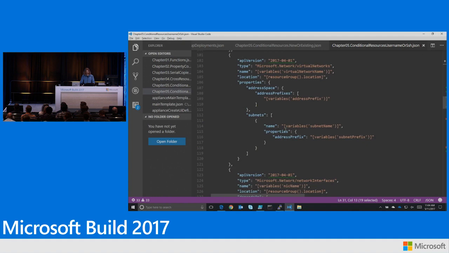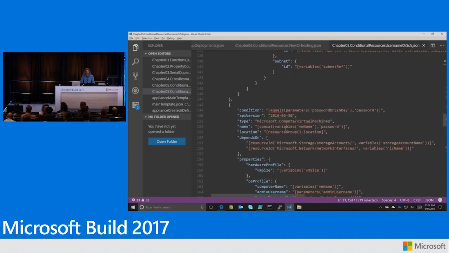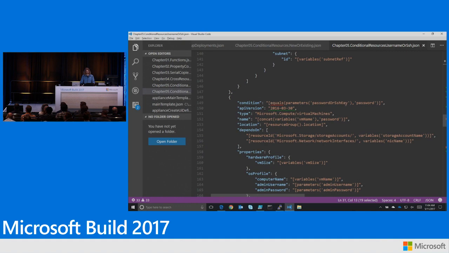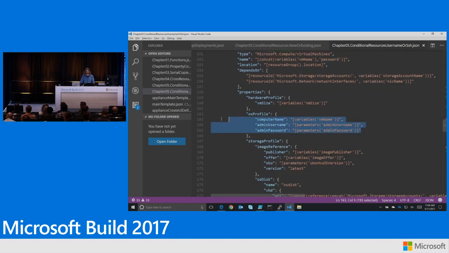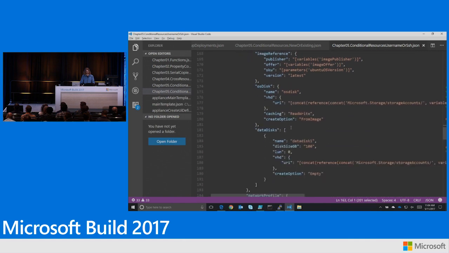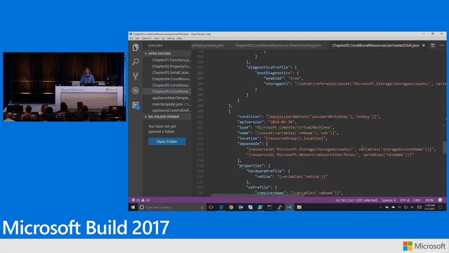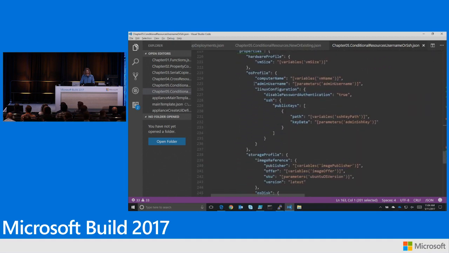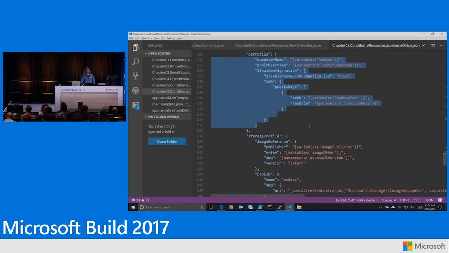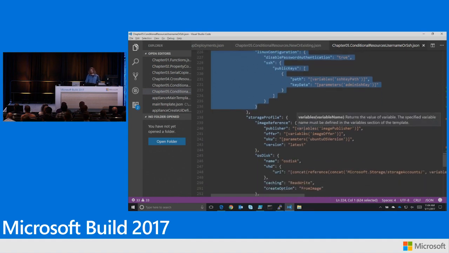And so if I scroll down, what you'll see is that I have one definition of the virtual machine, which will be provisioned if the user provided the password value. And so you'll see here, we use the standard username password. And then I have another definition for the VM, which is if they specified SSH key, then rather than doing the username password, we do the admin username and SSH configuration. Okay? So, conditional support in templates.